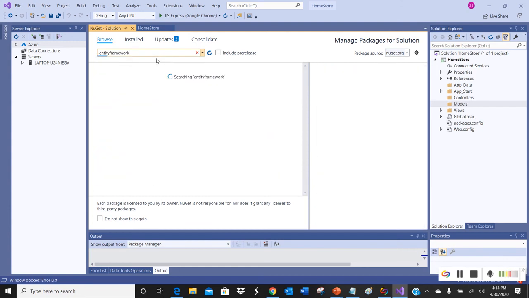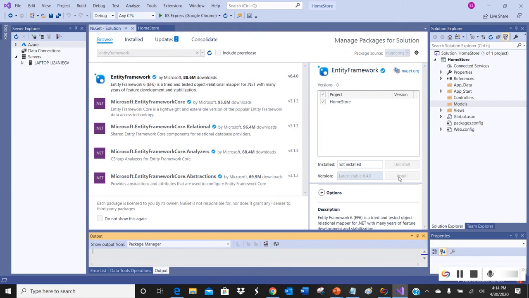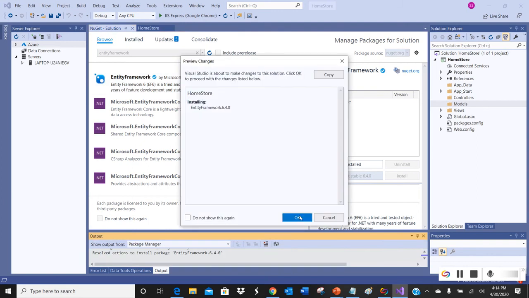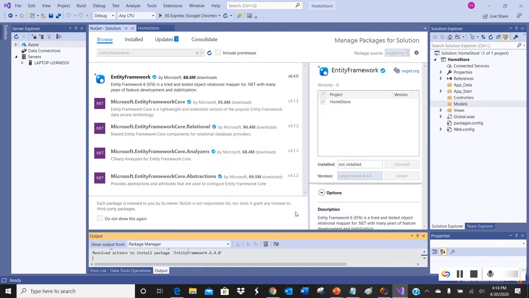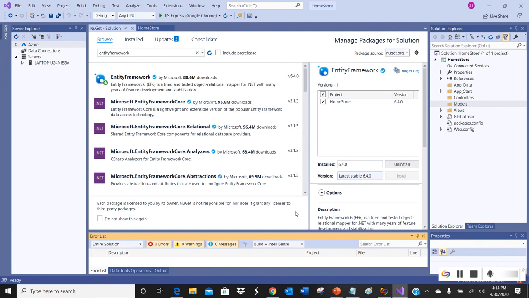We are going to need the Entity Framework, and so we need to install that. So I'm going to search for Entity Framework, find that one. It just says Entity Framework, and we do want the latest stable on that, and say install. Okay, so that was installed.